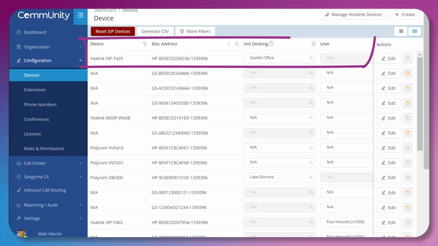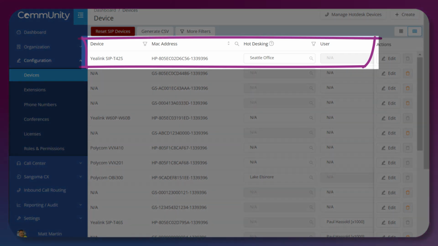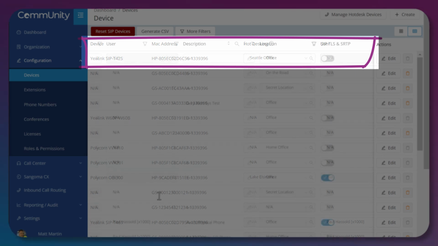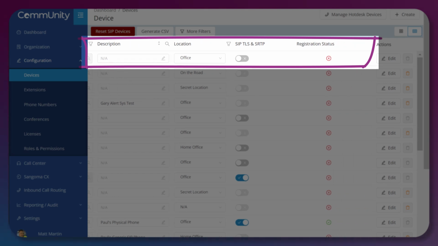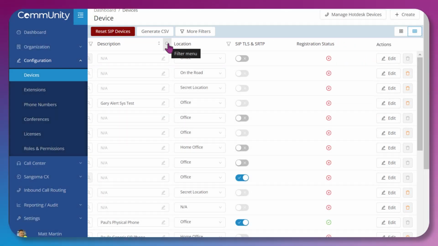The quick reference overview displays key device information that shows the device type, MAC address, assigned user, the device's location, whether SIP and TLS are enabled, and the registration status of the device. At the top, we'll find sort and also filtering options, along with the usual CSV export of the displayed results.